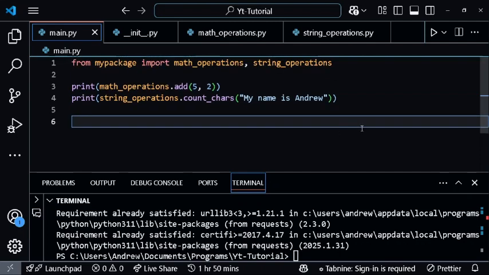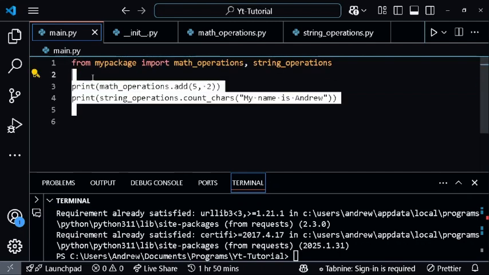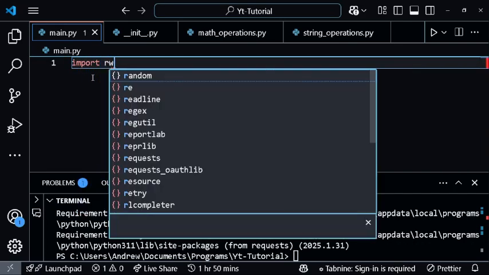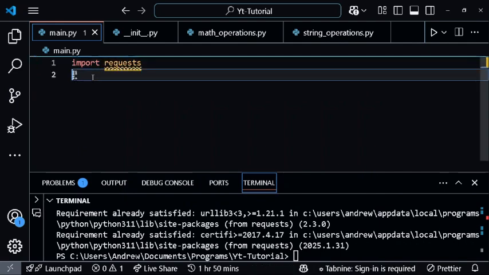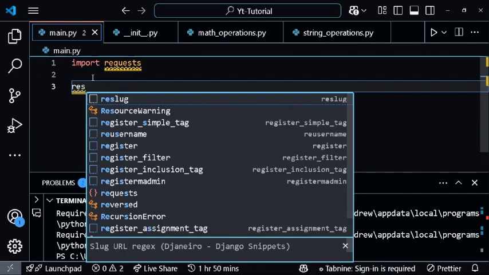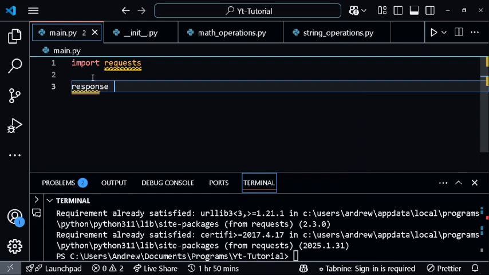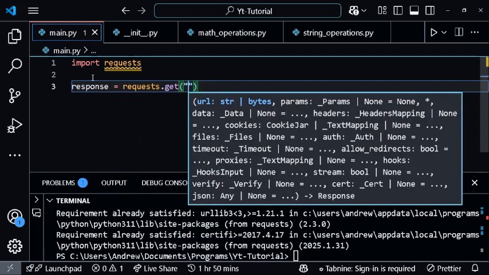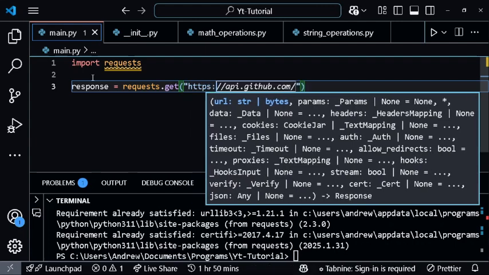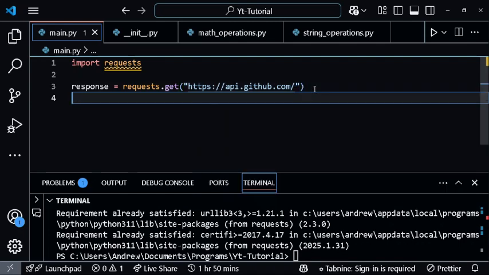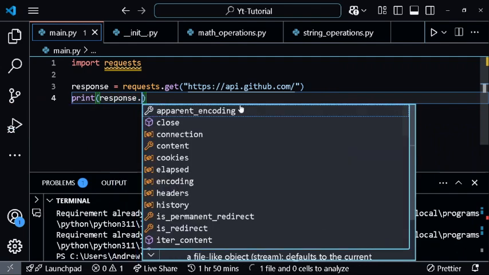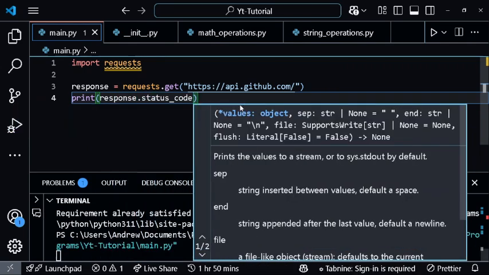So to check whether the package we just installed is working all right, we just go ahead and say import requests. And right here we just go ahead and say response equals requests dot get https, so let's just go to api.github.com, and now we want to print out the response code itself. So I'm just going to go ahead and say print response dot status code. So let's go ahead and run this.